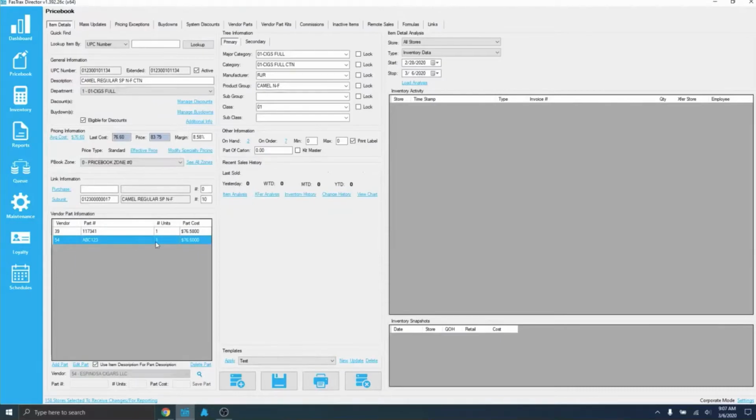Now, we looked at one that was a 1-to-1 ratio. Basically, if I'm ordering one vendor part, I'm going to be receiving one of this UPC. There's going to be scenarios where you could potentially have no purchase unit. You're really selling just a subunit. And that could be an example of like candy.